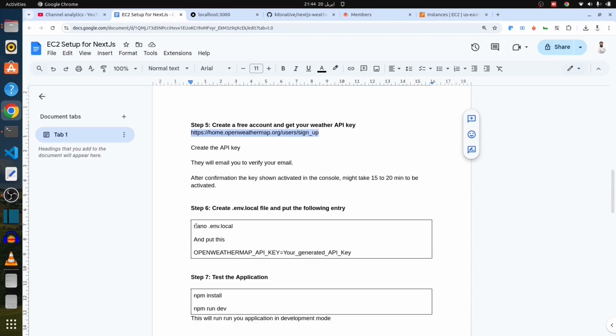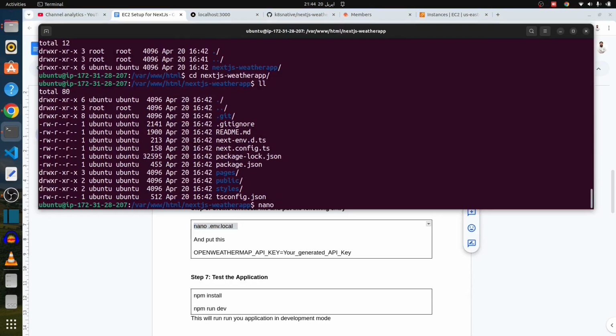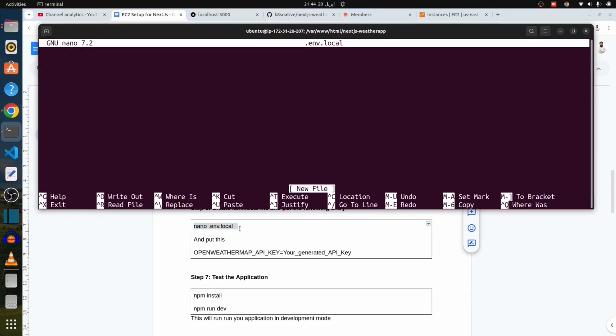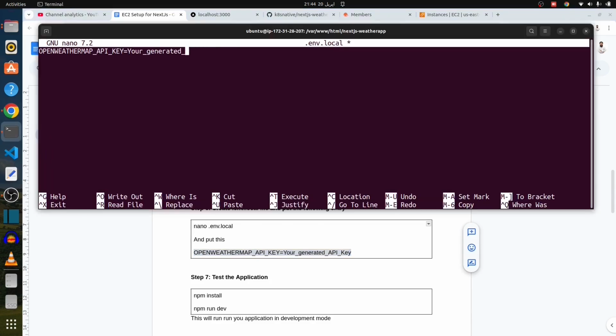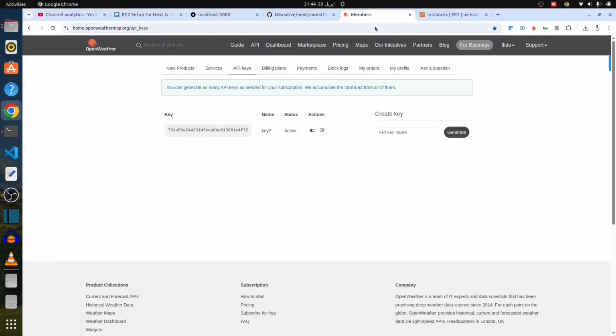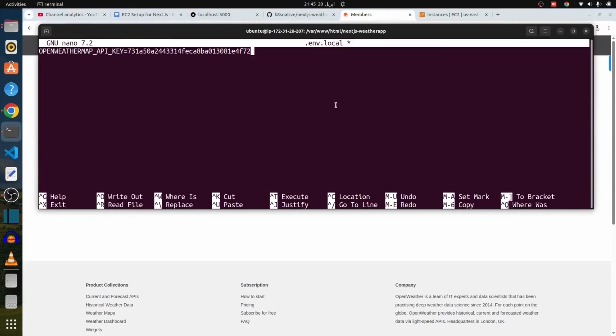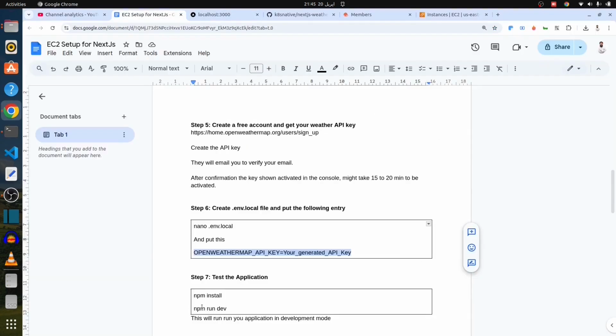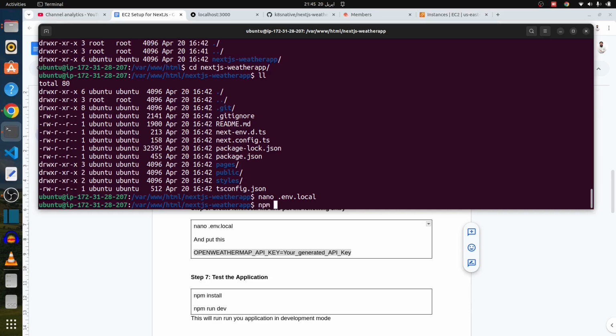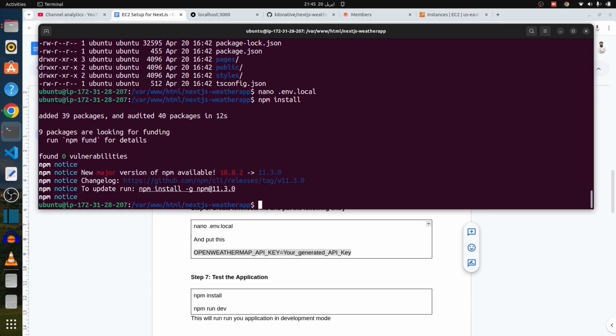So moving next, we have to create .env.local on our server. And inside it, we are just going to put this one line in which we put the key. You have to replace it with the key you generated. Go here, copy the key, paste it here and save it. Moving next, you have to do npm install. So npm install has been finished.